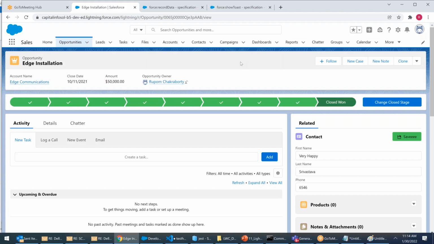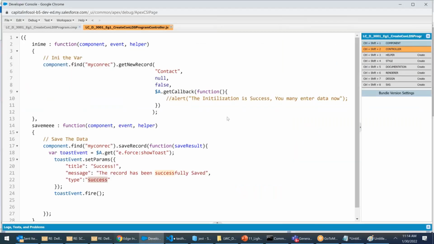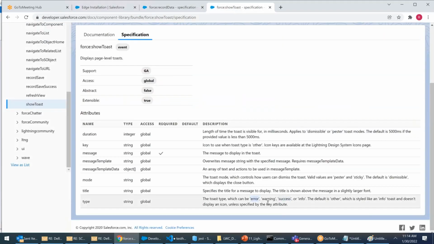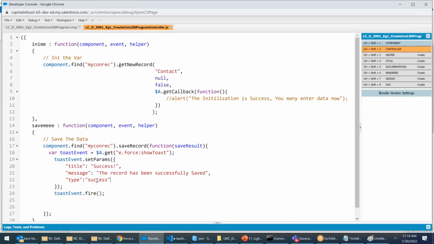Red color, green color. You want a red message? Set it to what? Error. As per the S1, set it to error. Then red will come. That's it. You can't control any other colors. Next time when you save, the same message will come in red now.